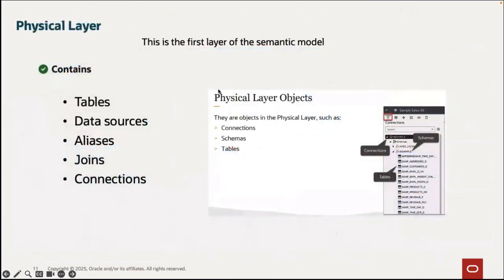So here's the physical layer and what it contains: the tables, the data sources, the aliases, the joins, and the connections to those data sources. For example, if you have the tables in the database here, you could see the different table names that you might not know what those data tables are for. Here you can create those layers to abstract from those later on.